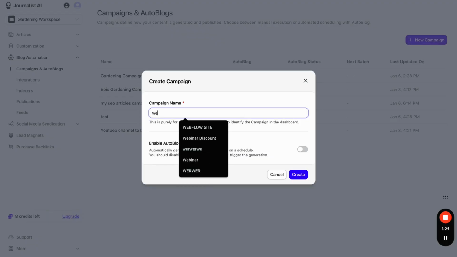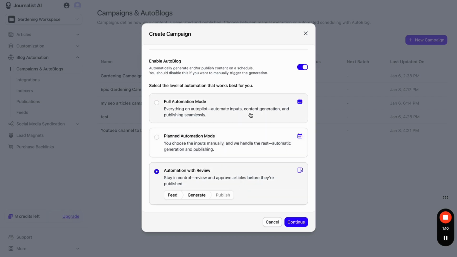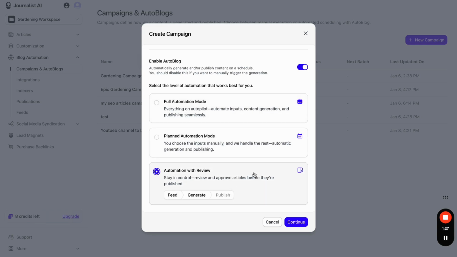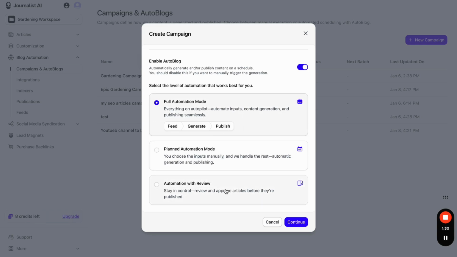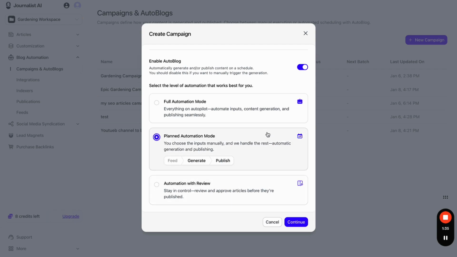So when you're creating a campaign, you enable auto blog. You can have a feed on here and here. Full automation mode is when you have a full auto blog running. It takes info from a feed, generates the articles, and publishes them to your site. Automation review is exactly the same, but instead of publishing to your site, there's an intermediate step where you need to click approve, and then it's published to your site. And finally, the plain automation mode does not stem from a feed, but you can choose the inputs manually, and then we'll handle the rest. We do automatic generation and publishing, so you don't need to click generate and you don't need to click publish. We'll handle both of those for you.